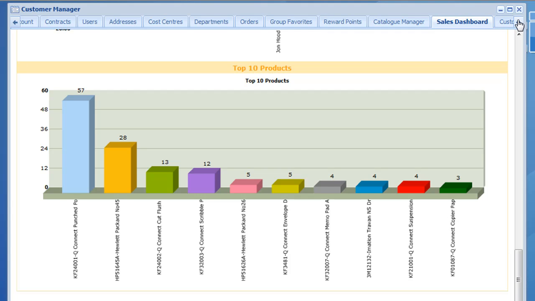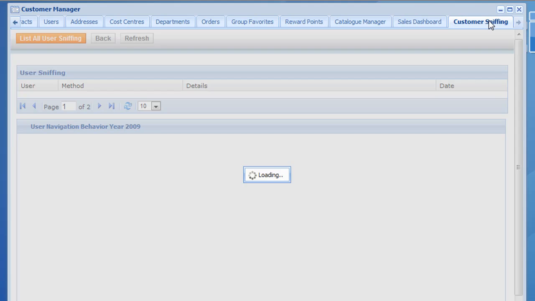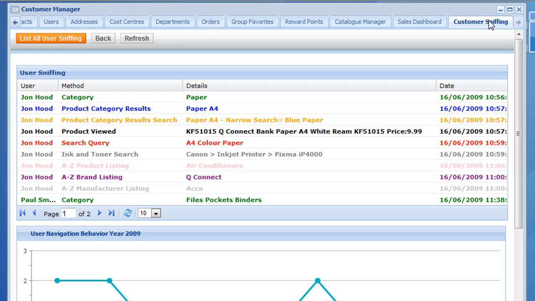And as promised, I'm going to finish by showing you the customer sniffing tab. Now this is one of my favourite functions in the software, and like I said before, it just tracks every single keystroke that the customer makes when logged in and gives you a real-time view of how they behave and use the software. So for example, we can see at 10:56 John clicked on the paper category, he then clicked on A4 paper, he then narrowed the search to blue paper, he then clicked through on this product here, he then did a search for A4 colour paper, he then went to the ink and toner search and searched for a Canon Pixma iP4000 printer. And so you can see you're just building up this incredible amount of knowledge about this customer.